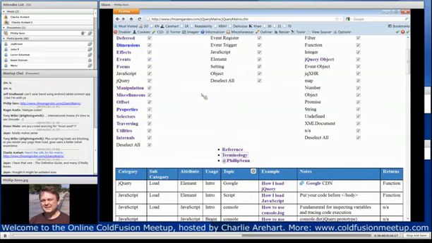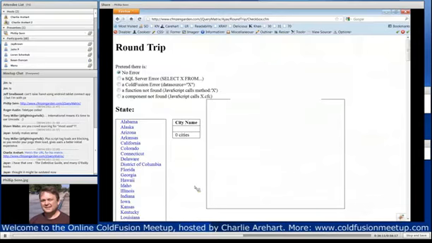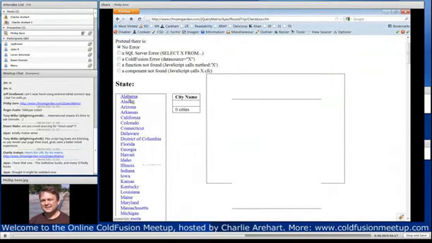To do is we're going to go into how far are we going to get today. And this is what I call a round trip example, where we're going to have Ajax call a SQL Server, has SQL Server return a value, and then I've got all these different kinds of error conditions that are being trapped. So the way that I got here was I went back to the matrix.